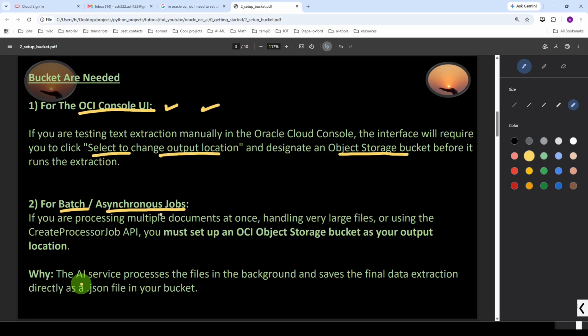Also, when you're doing batch or asynchronous job processing, anytime you use the create process job API, you need to set up an OCI storage bucket. Otherwise, this is not going to work. So that's why you need a bucket.